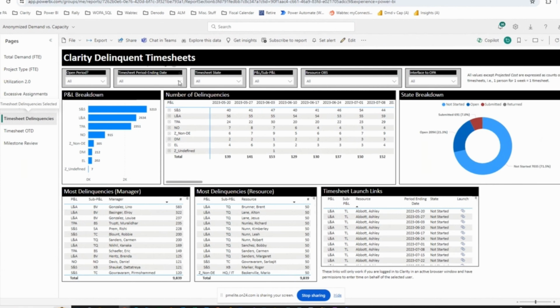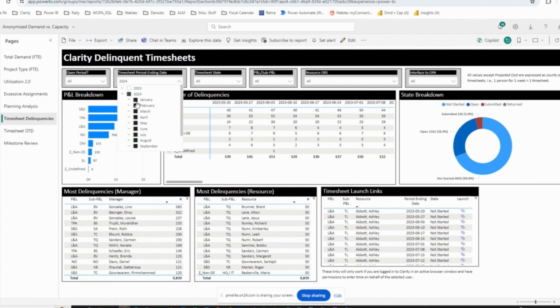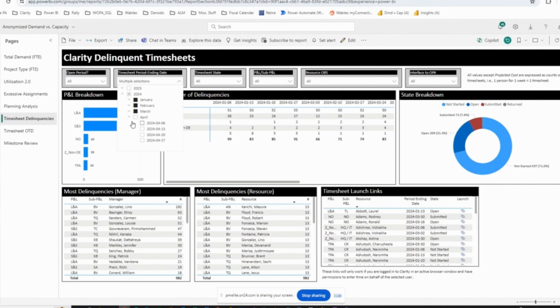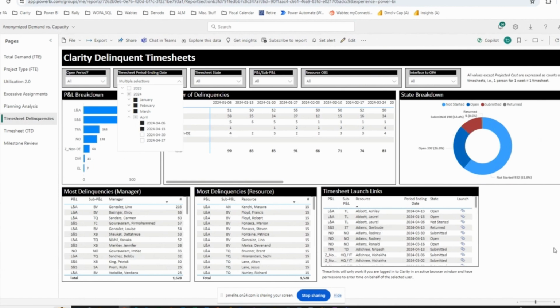So what I'm going to do is filter this for most of 2024. No, I didn't want to do that. Sorry. I want January, February, March, and the first 2 weeks of April. So I'll pick April 6th and 13th. And my entire page repaints to show this.